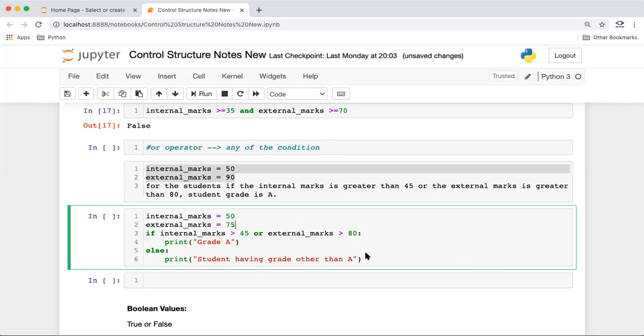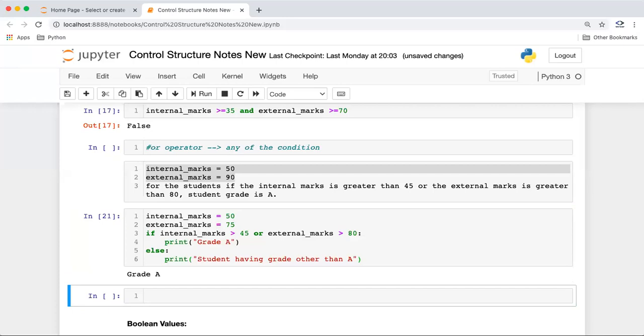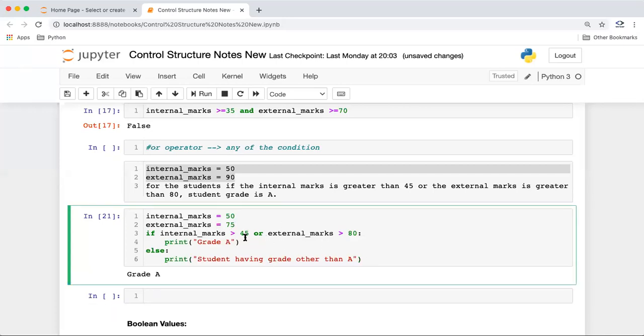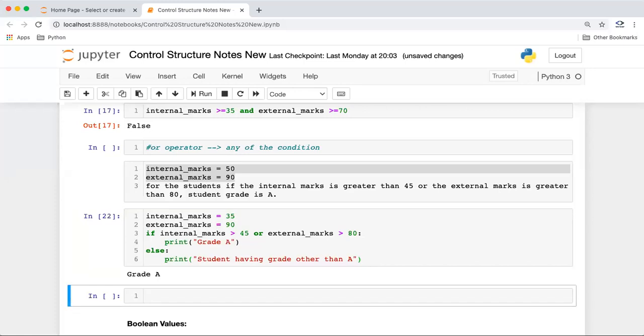Okay guys, if you execute this, it's coming as grade A because any one of these conditions is true. Or let us suppose a student did not perform that well in the internal, but performed well in the external, so let us suppose he's getting 90. What will be the output? It again will get a grade A. So in these kinds of scenarios we can use the OR operator, and we can also use a combination of OR and AND.